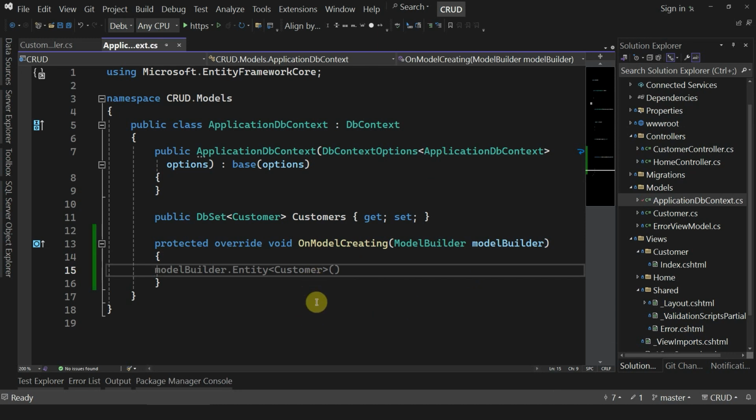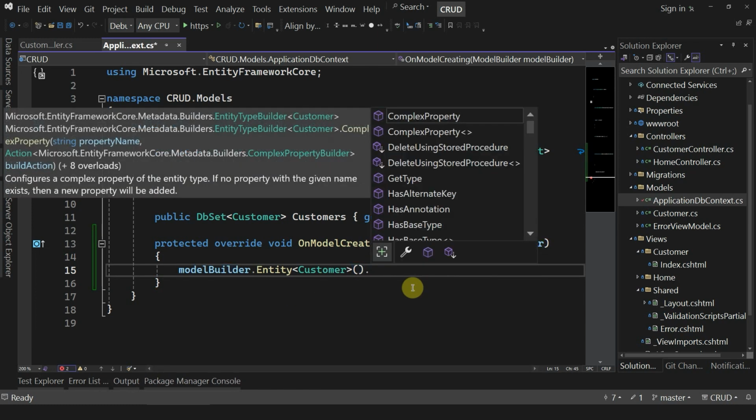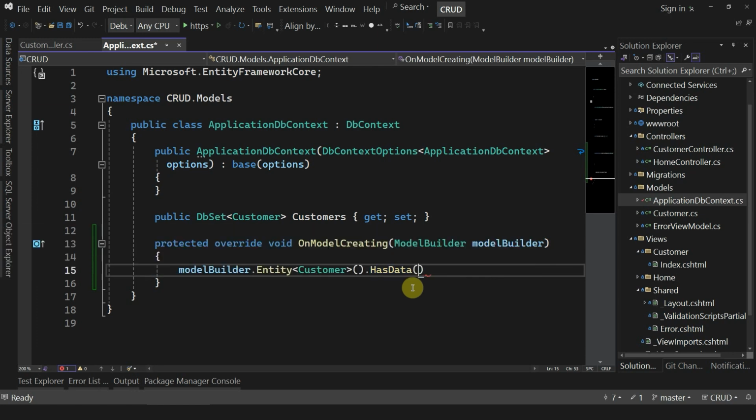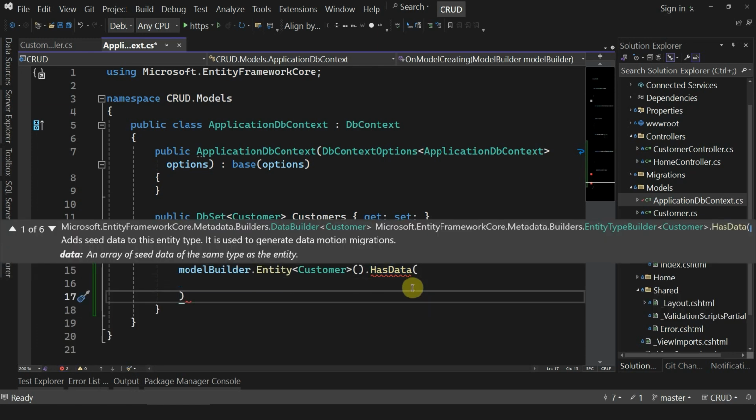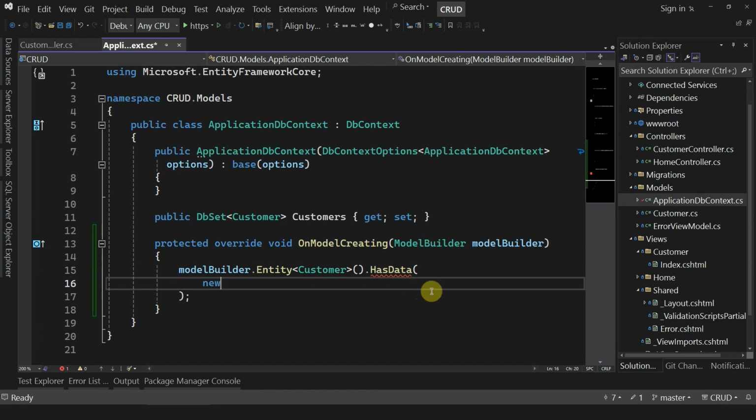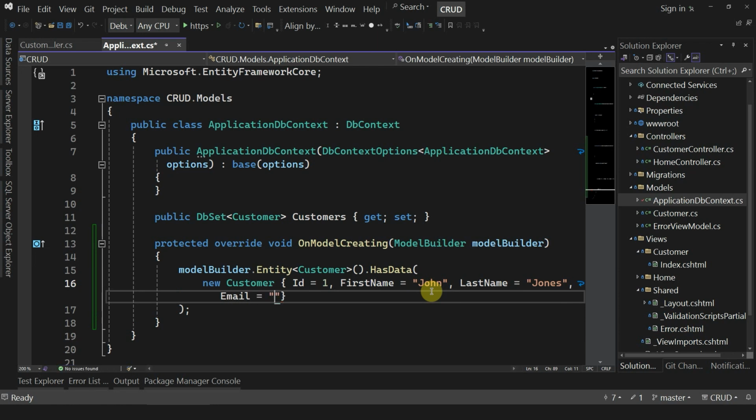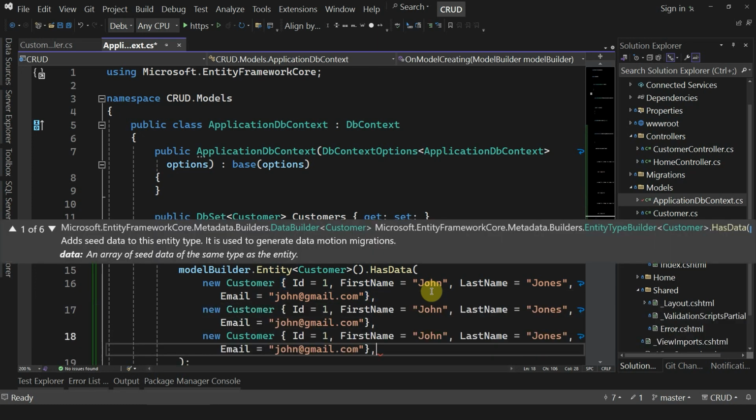And I want this exactly. So I'm just going to tab. So modelBuilder.Entity Customer. And I'm going to change to this HasData. Okay. And in this HasData, just have a semicolon there. I'm going to say new Customer and pass ID. So ID 1, first name, it's going to be John, last name Jones, and email john@gmail.com. Okay, let's Control D this twice.